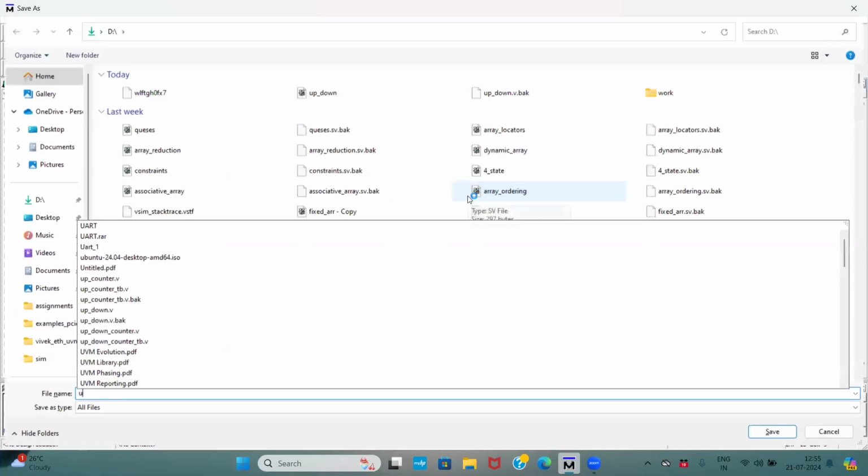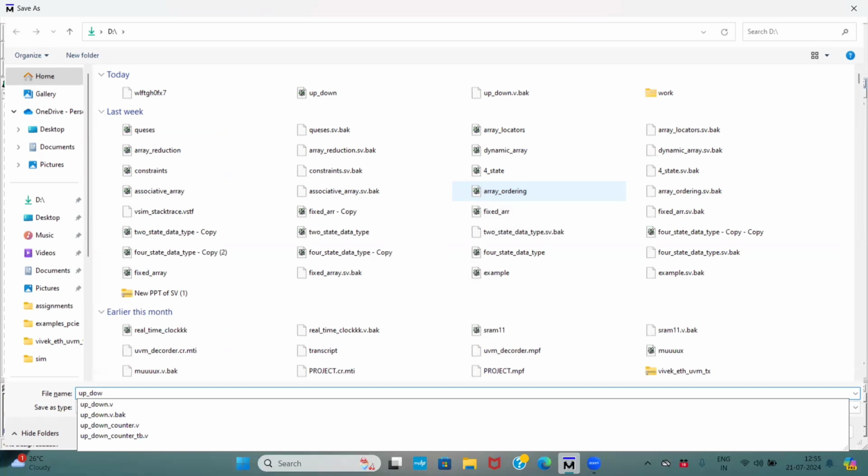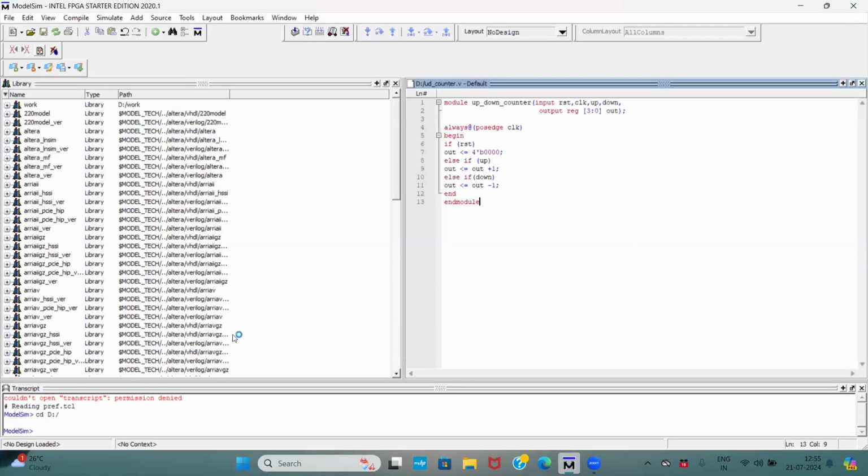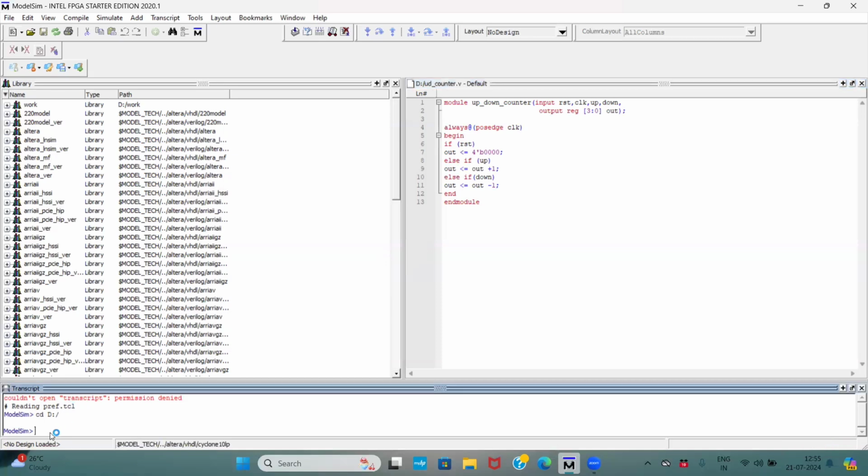Now we will save our file. I am saving it as ud_counter, nothing but up down counter dot v. Now we will see whether our code is compatible or not. Is there any issue or not? For that we have to use the vlog command and the file name. Here you can see the file name ud_counter.v. If you see here, our code is successfully compiled with 0 errors.